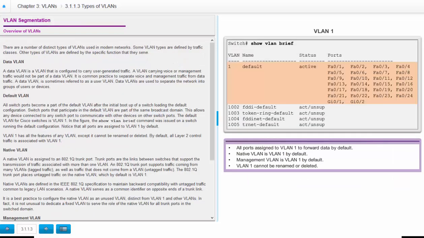In today's modern networks, we have distinct types of VLANs. Some of the VLANs are defined by traffic classes. Other types are defined by the specific function that they serve. We have the data VLAN, and the data VLAN is a VLAN that's configured to carry user-generated traffic. Okay, it's for the user-generated traffic. A VLAN carrying voice or management traffic would not be part of the data VLAN because it's data.